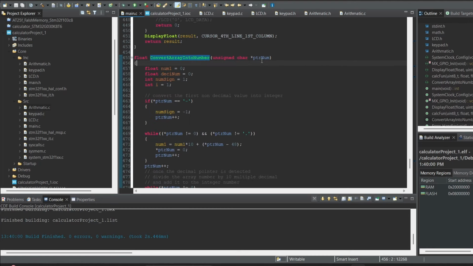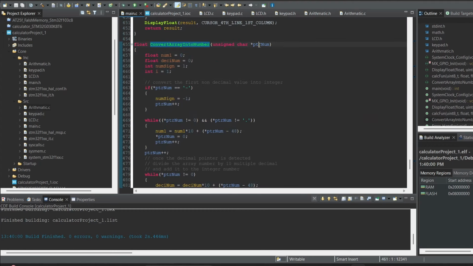We have provided the pointer to that array. It will go to the first element. It will check whether the number is negative or not, depending on the sign. If there is a minus sign, a negative sign, that means the number is negative. So we will set num sign equal to -1, and we will increment the pointer. So the first position is the sign, and from the second position the actual number will start, right?